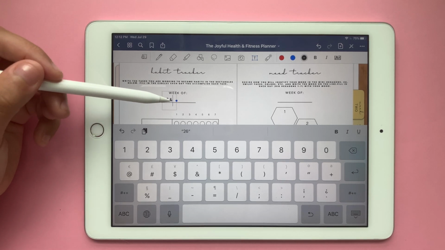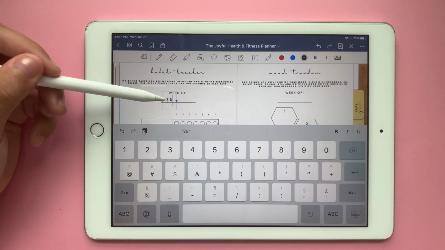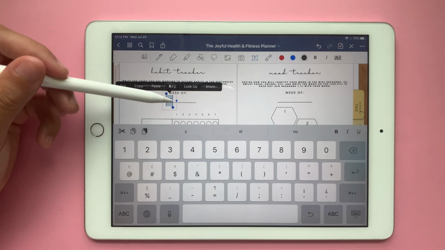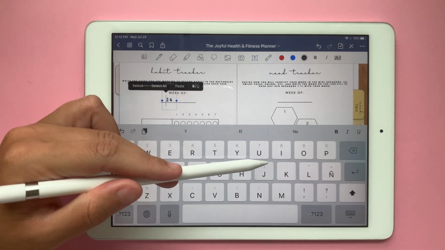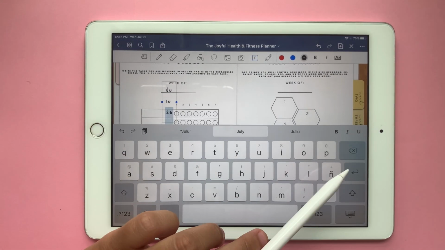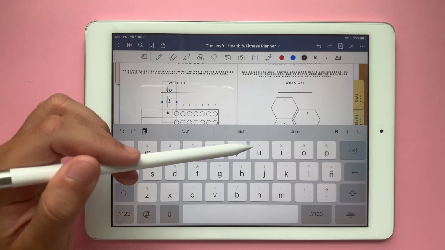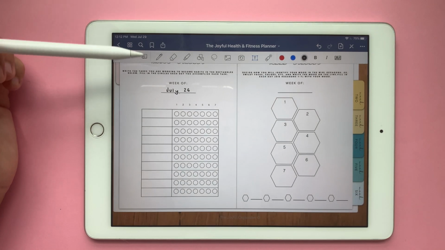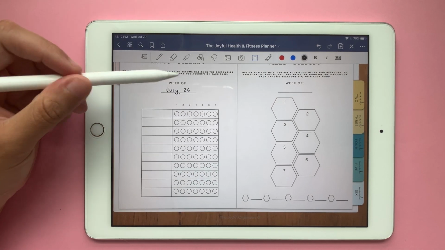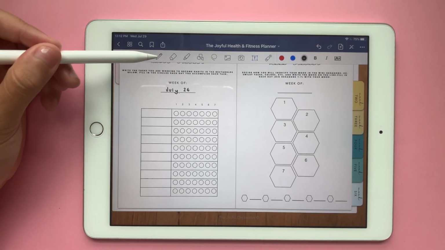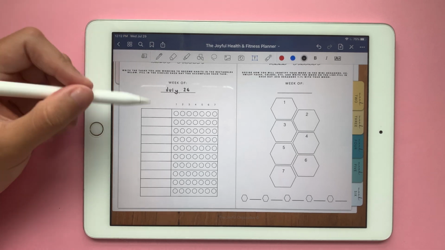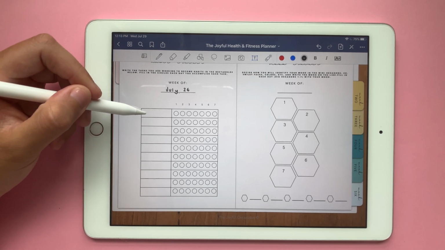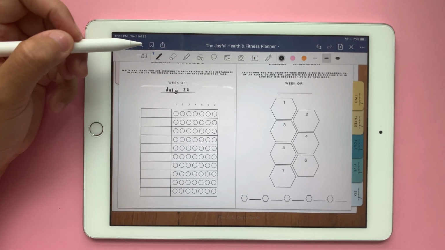If we are using Sunday start, July 26. There you go. So then we can either use text or handwriting it in these boxes right here. So let's handwrite it for a change.